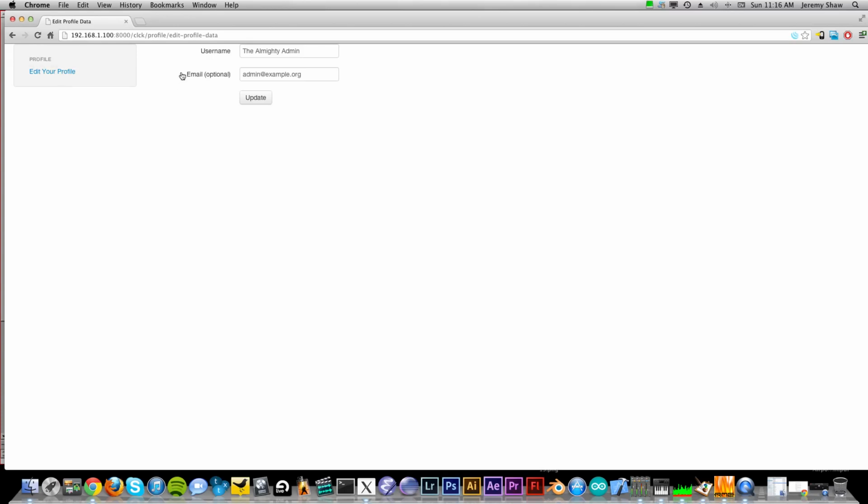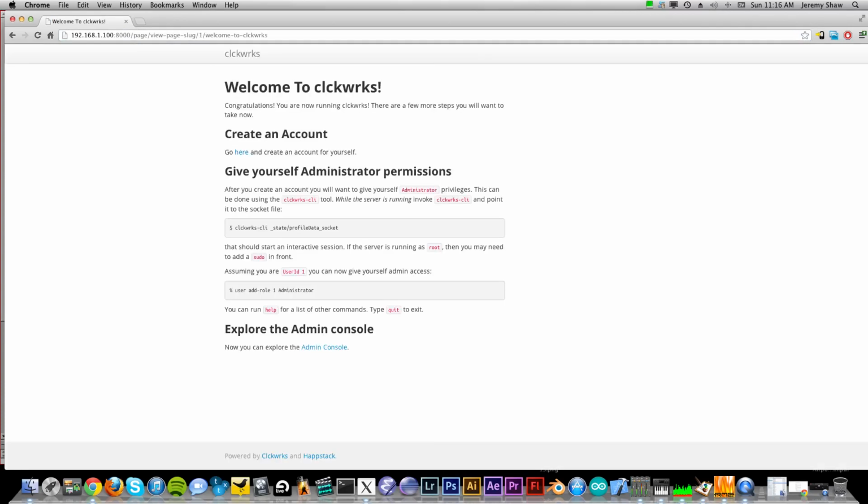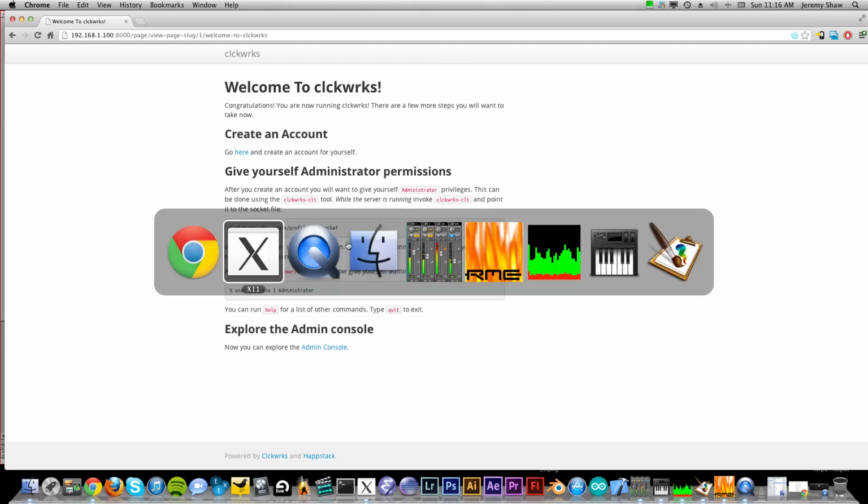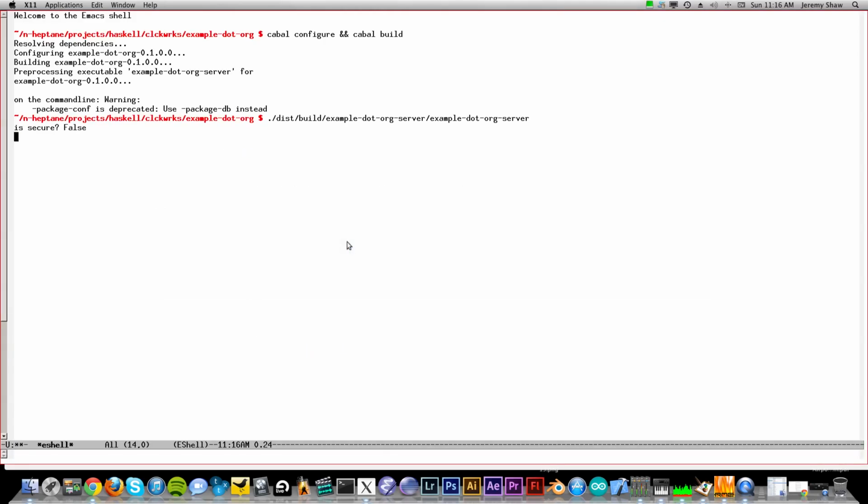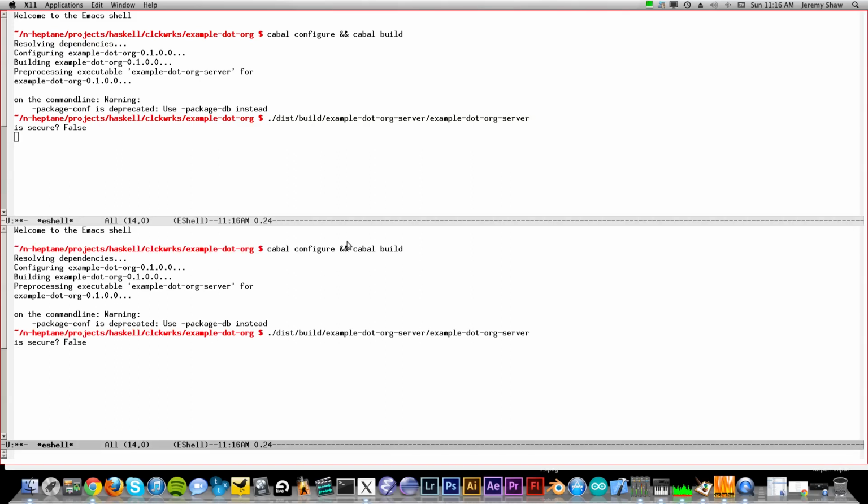So right now we'll see that there's only really one thing we can do in this console, which is edit your profile information. That's because we are just a plain old user right now. So the next thing we need to do is give ourselves administrator permissions, which it tells us how to do here. So we'll switch back. Can ignore that is secure thing. That's just because I have a debug version of happstack authenticate installed, and that's just telling me that we're not using HTTPS at the moment.